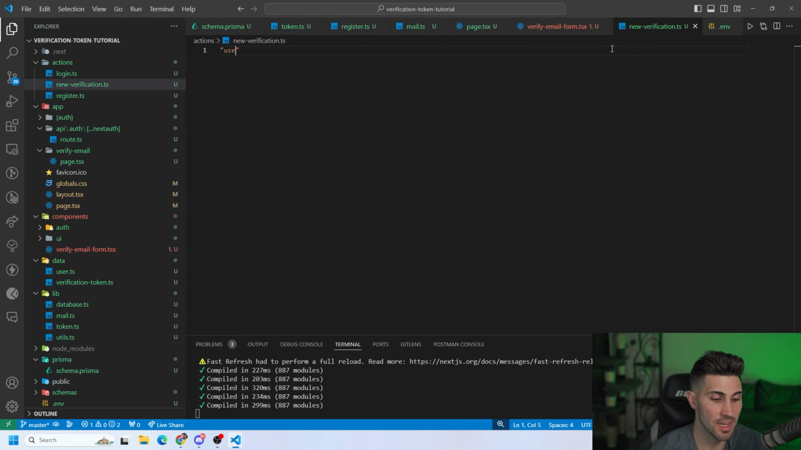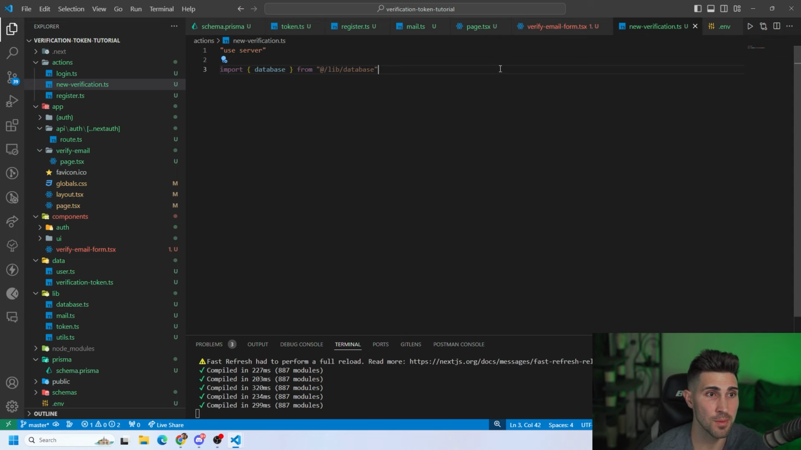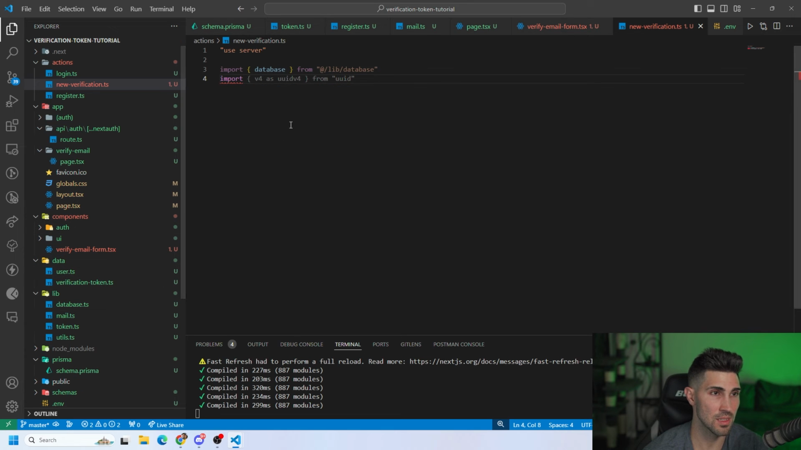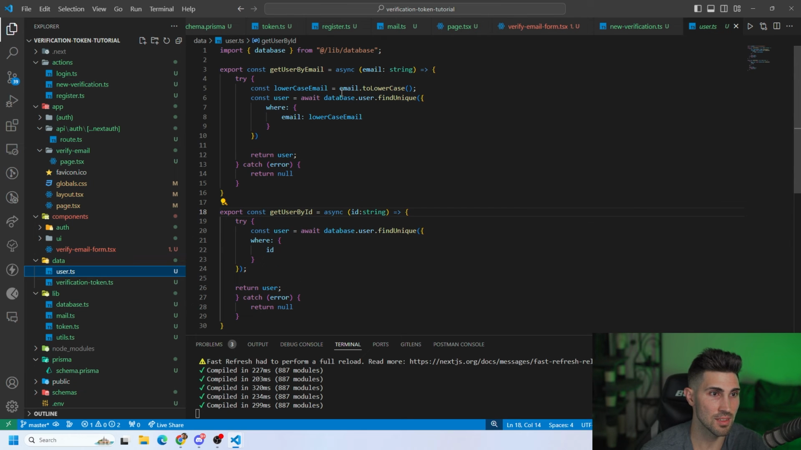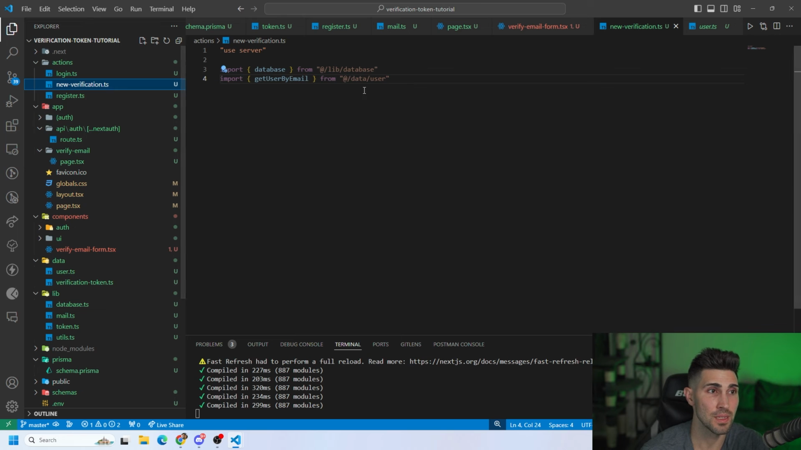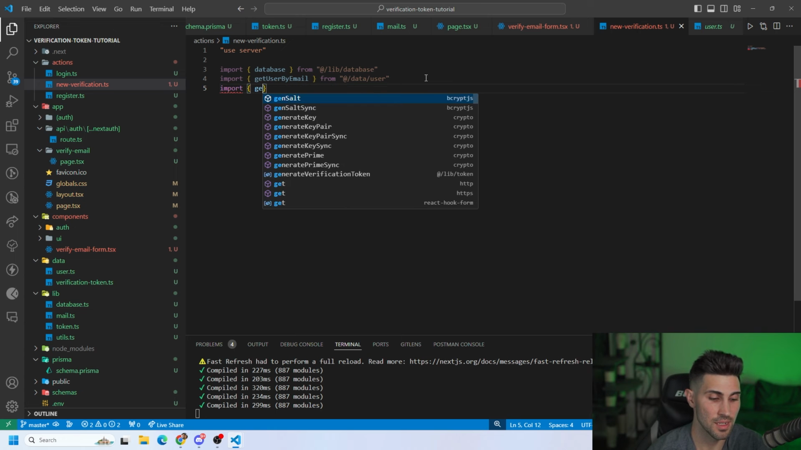So first thing, inside this file we need to mark it as use server. Next, I want to import the database so we can do some queries. We also have a function inside of my data folder, which I recreated, called get user by email. I just want to show you that real quick. Pretty much it's just us getting the user from our database by providing the email and searching for it using email.